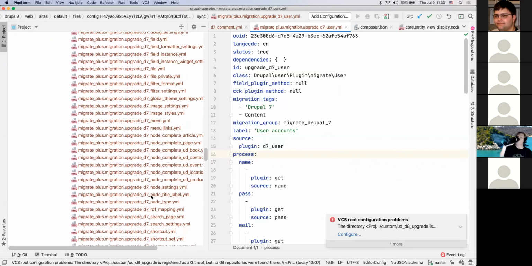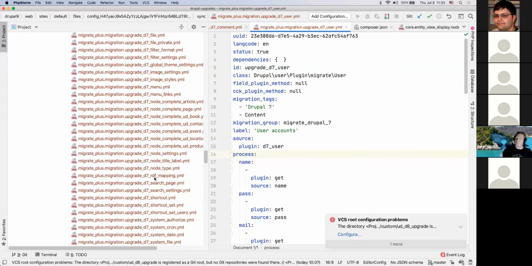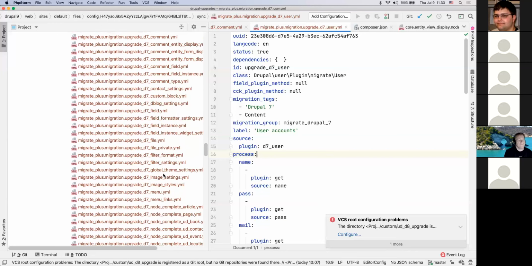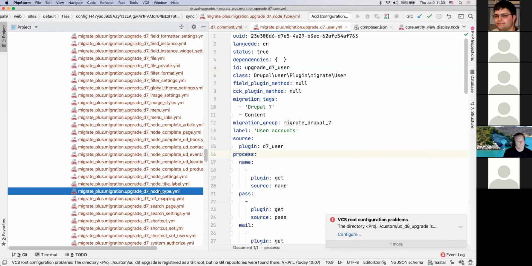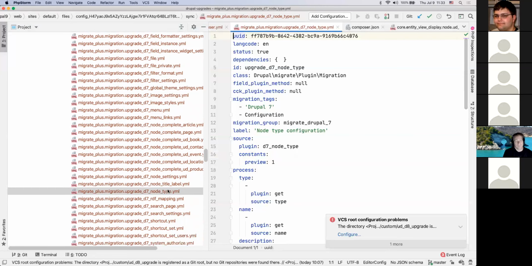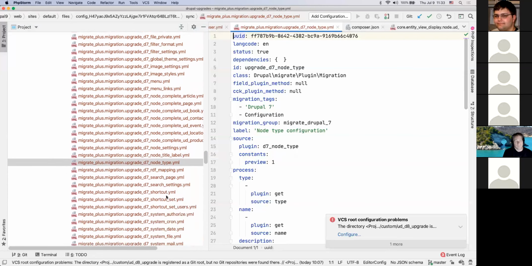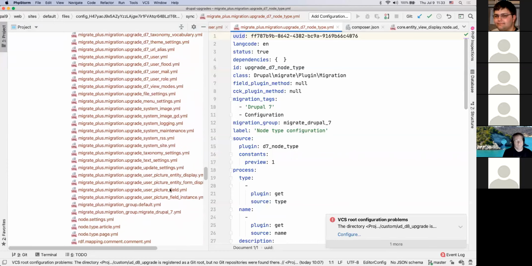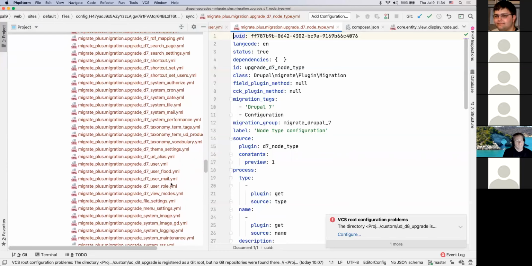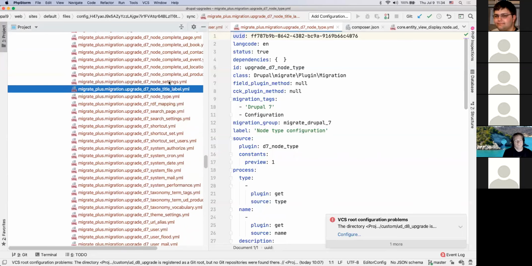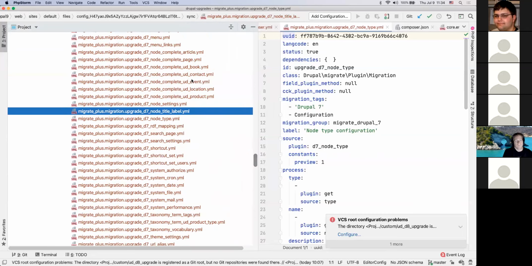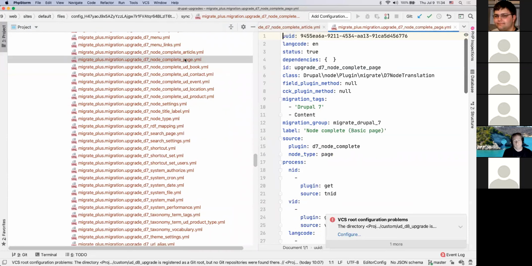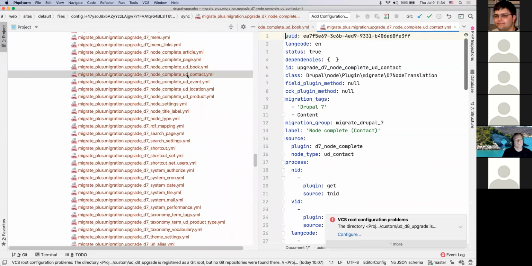Similarly, for example, there are migrations for the different content types. Let us find one here. This is node type. This is the configuration of the nodes themselves, and these are one migration per content type. So these are the articles, the pages, the books, the contacts, and so on.